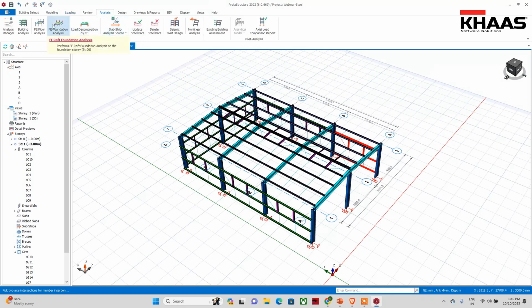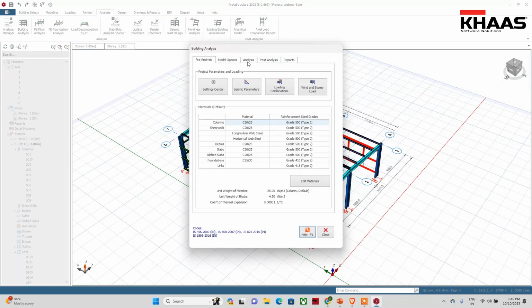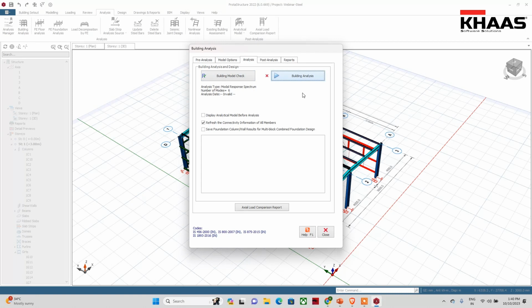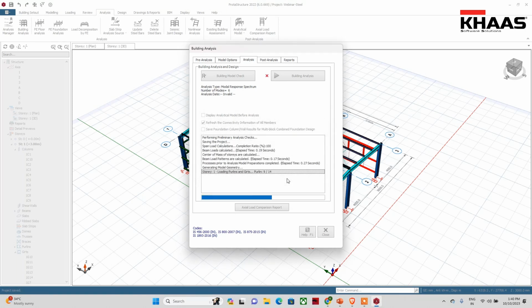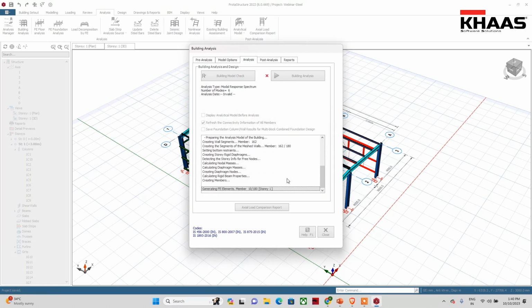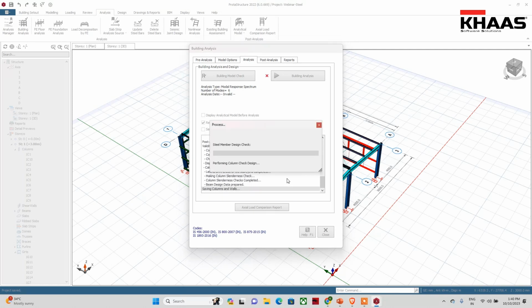Alright, I'm just going to the analysis, building analysis. Okay. Now I'm going to do the analysis with the steel check. So steel member design check, building analysis. So once it's done, you can see the difference, how we can go and do the optimizations after the calculation.